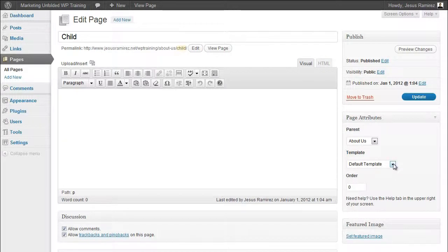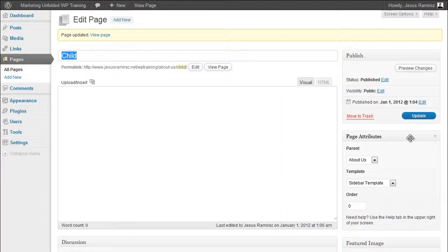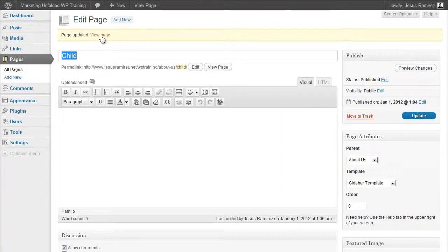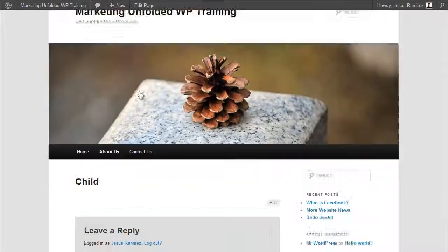In our example website, pages do not contain sidebars, which is what the 2011 theme does by default. But if we wanted to add one to this page, we could simply select the sidebar template from the Page Template module. If I update my page and go to the public view of my website, you will see that my page now has a sidebar.